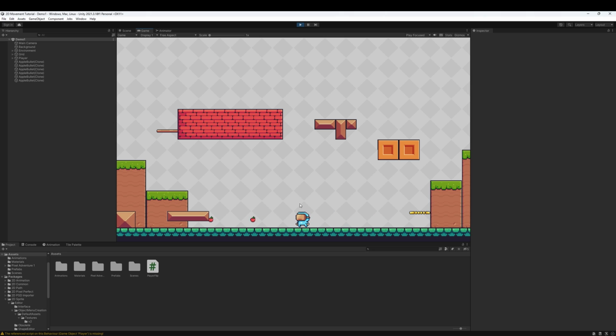And that's it. 3 methods to flip your character's sprite in Unity. Experiment with these methods and see which works best for your game.